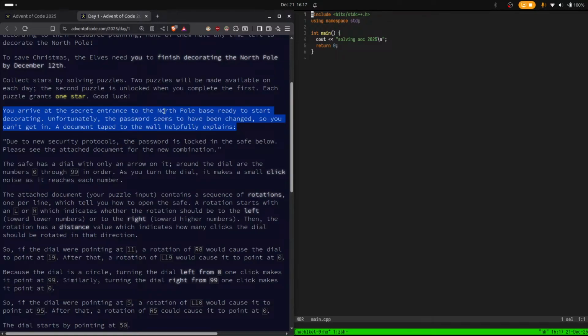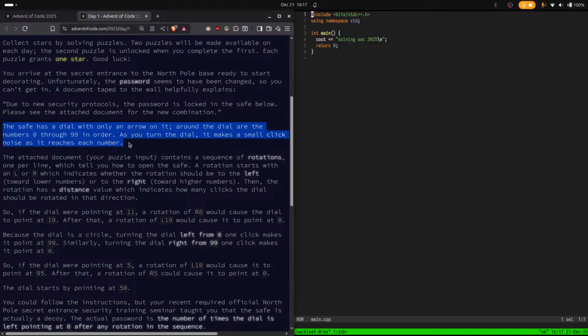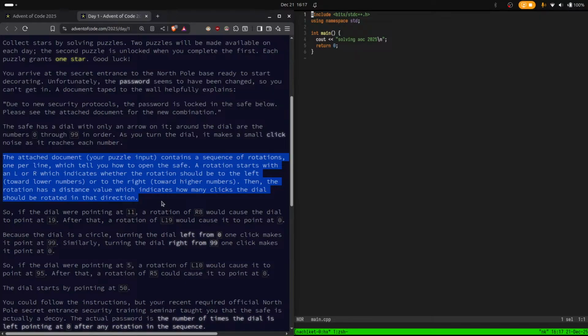The secret entrance at the North Pole is ready to start decorating. Unfortunately, the password seems to have been changed, and you can't get in. The document will explain. The safe has a dial in the shape of a tile, with only an arrow on it. Around the tile are the numbers 0 to 99 in order. As you turn the dial, it makes a small click noise as it reaches each number.